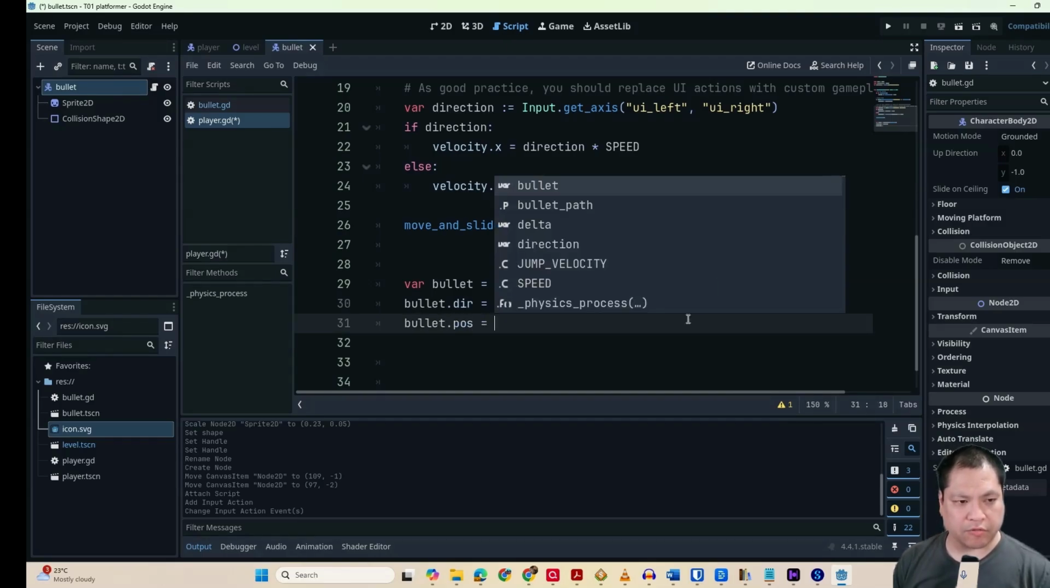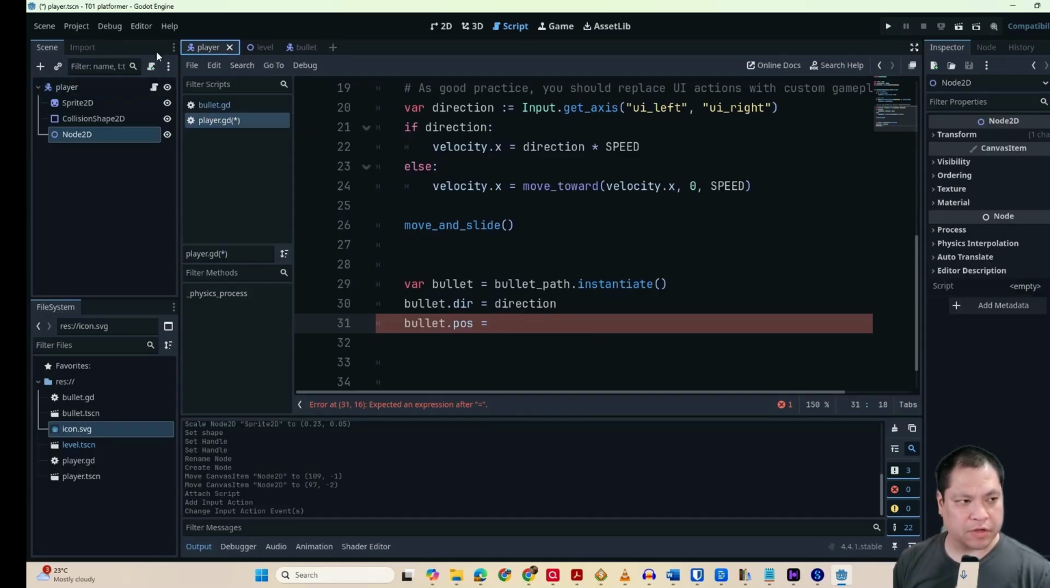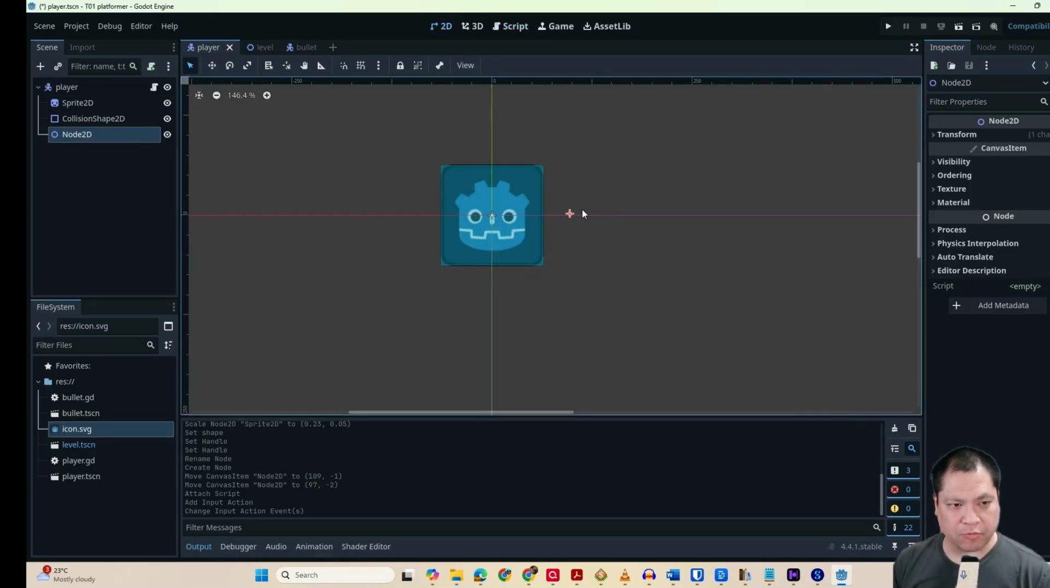And here we're actually going to reference, you recall that when we're in the player, let's go back into the player view. Here's the player tree, and we had this node 2D. If you recall, this is that firing position where we're going to spawn the bullet from, is this node 2D. So we're going to give the bullet that position.